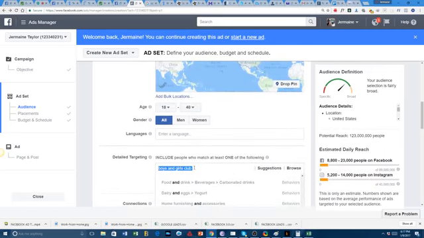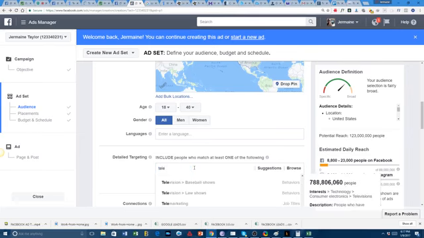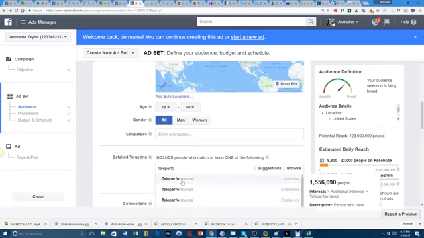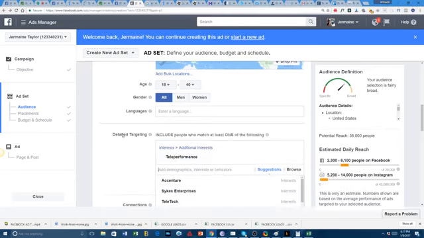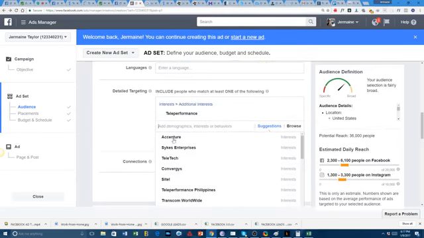I'm gonna type in Teleperformance and see what it gives me. Here's another way you can do it. You can use audience insights, by the way, but I don't do all that. Teleperformance just seems to be the best keyword. I don't know how I found it. Let's try Accenture. That one might be similar.